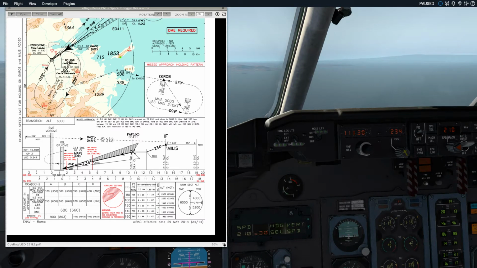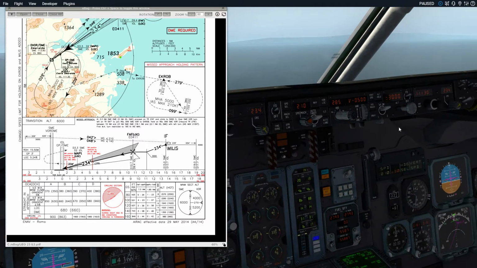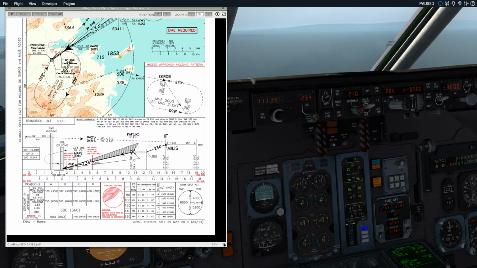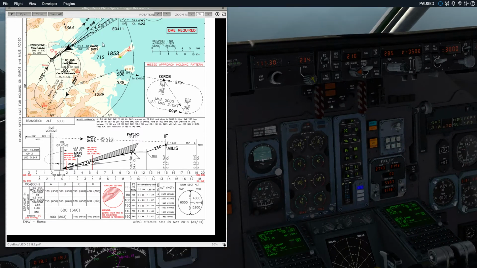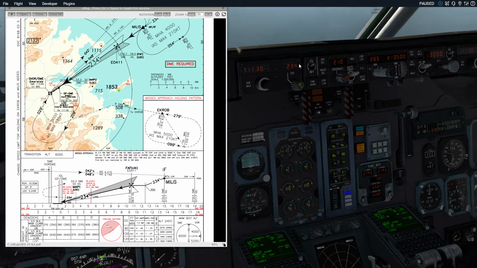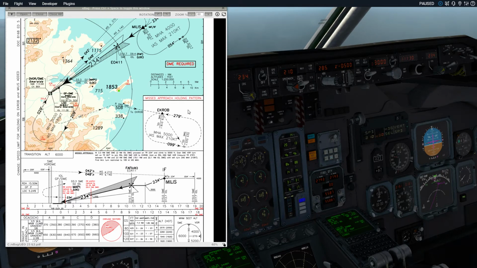The approach aids is what we're really interested in. There's the localizer there, 111.3. You see the Italian charts here show you the glide path frequency and the DME channel. That's what the ILS radio would select itself to tune the glide slope. So 111.3 is what we need on the VHF navs. There we go. And 234 is the inbound track. Again, 234 there versus 234 and 234.